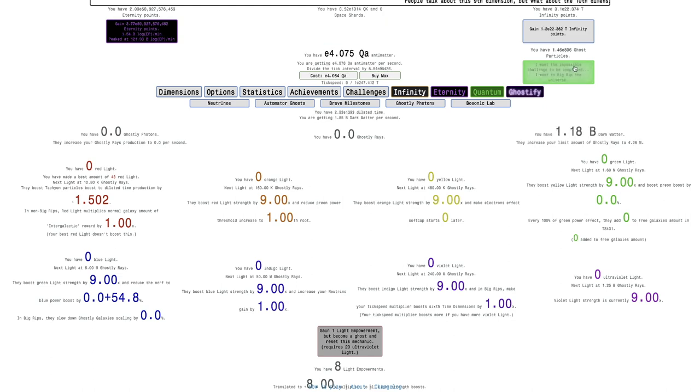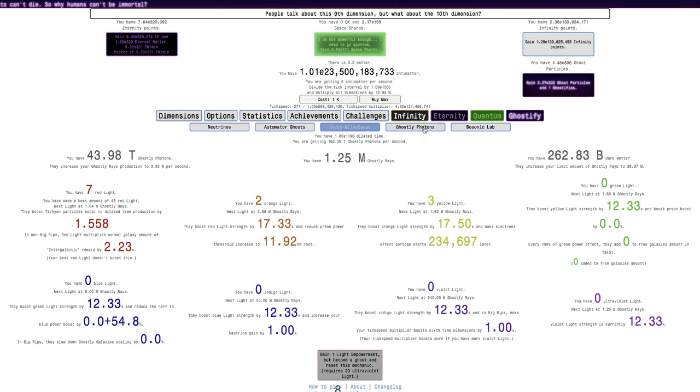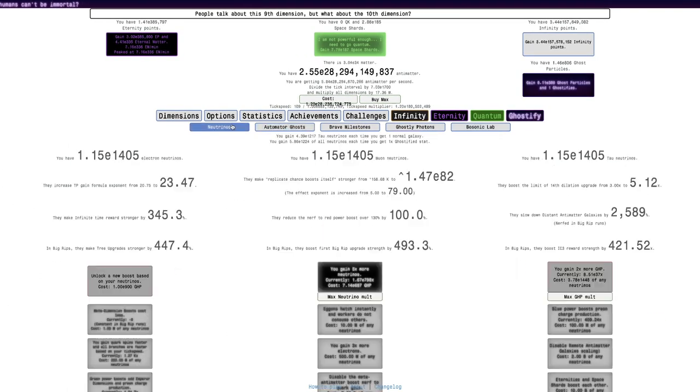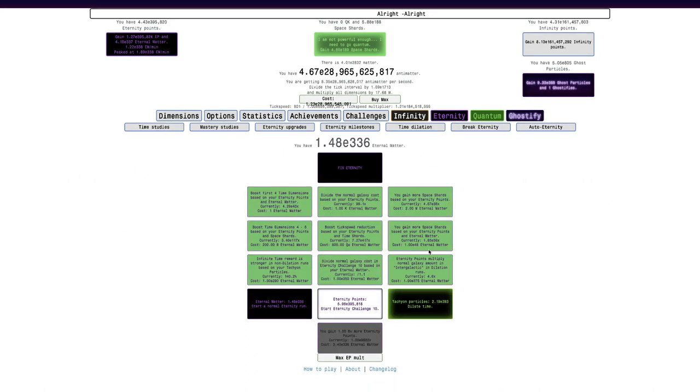So now, of course, I need to do everything over again. First, I can get a ton of neutrino multipliers, so I can get this, even though it's not going to do anything for now. The ghostifies have actually gave me neutrinos, which is interesting. Maybe it's getting important again to do that, because I have E1400 neutrinos.